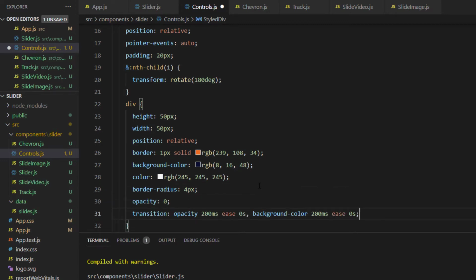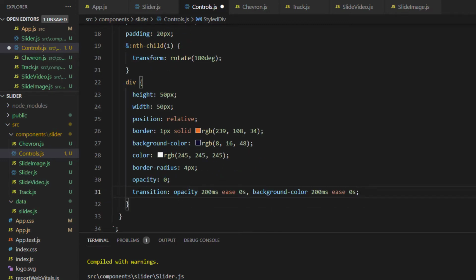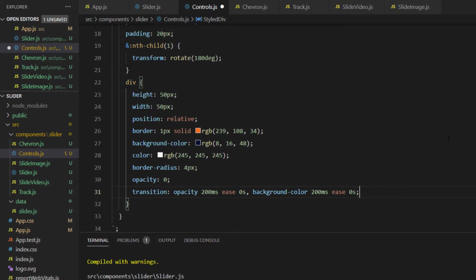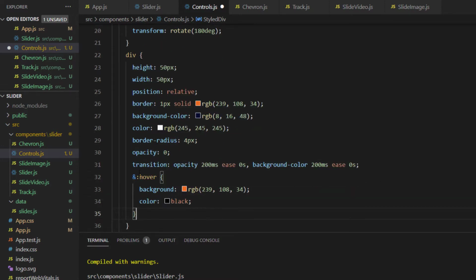Now by default the opacity will be 0. We'll add a transition for the opacity of 2 milliseconds and a transition for the background color, and we'll add a hover. So when the mouse hovers this square, it will flip the colors, so the background will be orange and the color of the text will be black. Now the opacity is 0.